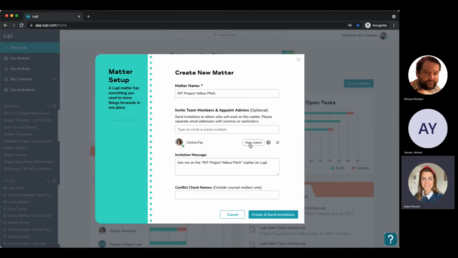And I'm going to make Karina an admin. And so that just means that she's granted special privileges on the matter. It means she can do things like connect storage, and she can invite other team members in. So those are the two fundamental things that I'll be needing her to help me with for this matter.